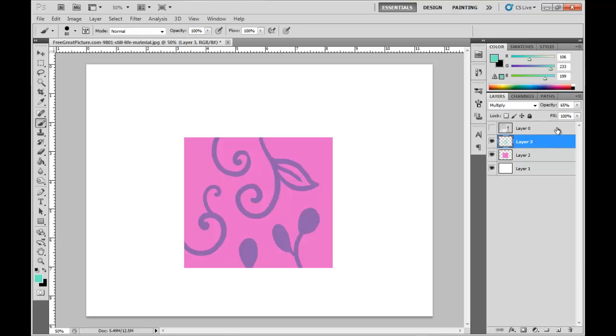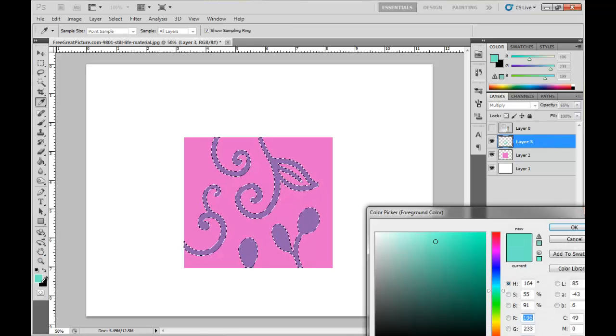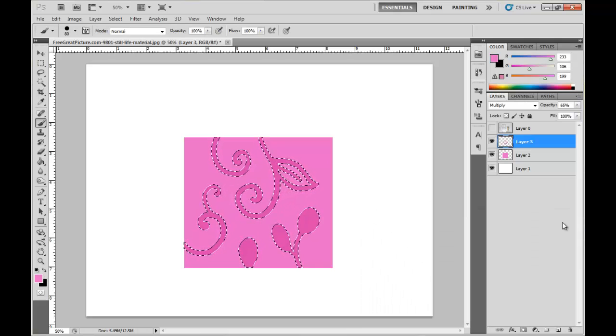The mode we're going to be working with is multiply, and it will let us see the product beneath our design and allow us to superimpose the design on top of it in a way that makes it look like the product is actually painted with the design.